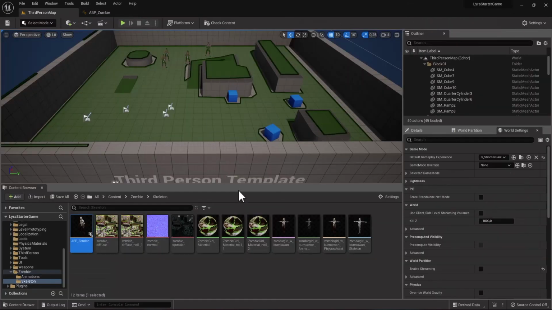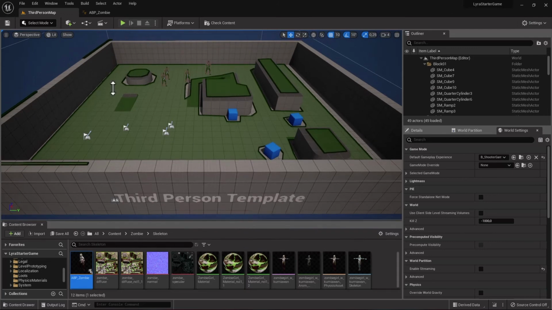Okay, so I'm going to test it to check the animation. I made a mistake earlier in the tutorial, so I will not take any damage. We will fix it just after this.